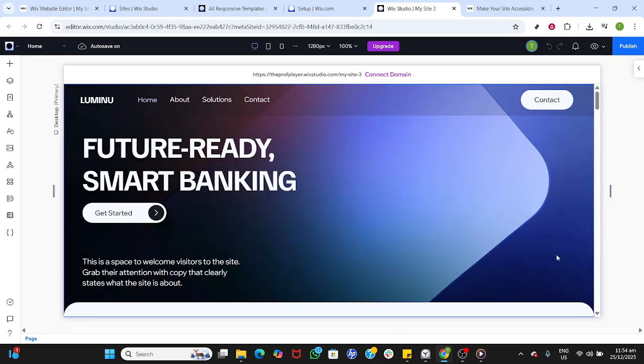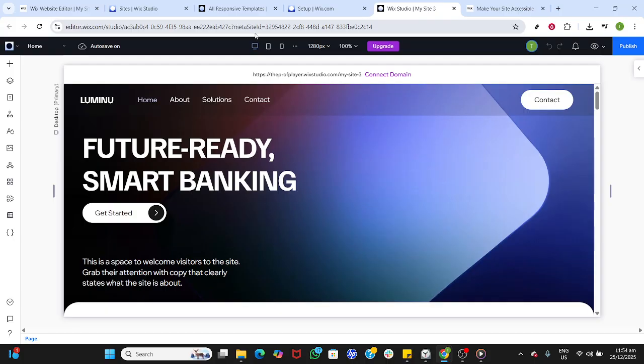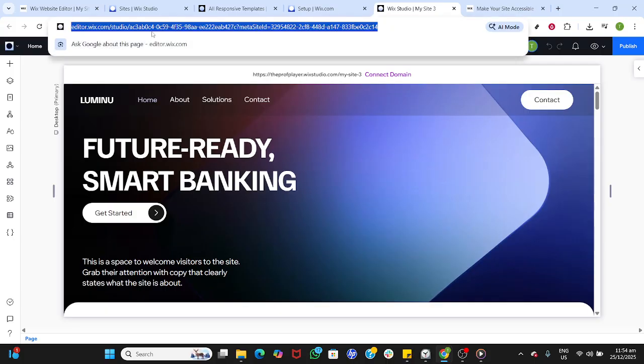Wix will assign the domain to your site, and you'll see a confirmation. Your site is now accessible at the new address. If it doesn't load right away, give it a minute and refresh. Sometimes it takes a moment to propagate.